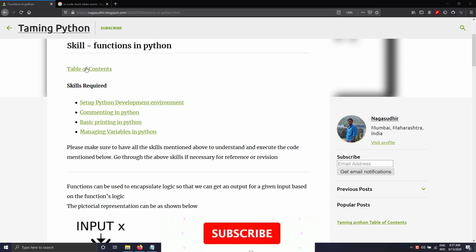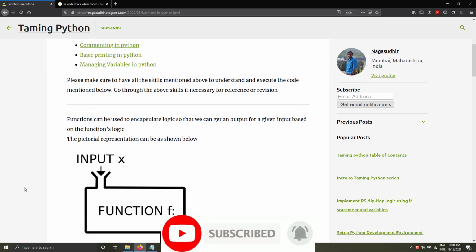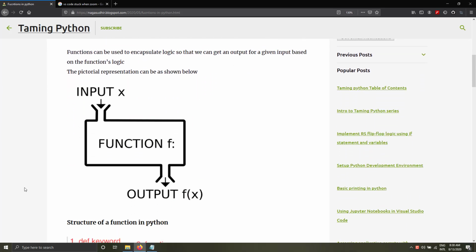In this video, we're going to learn about functions in Python. Functions can be used to encapsulate logic so that we can get output for a given input based upon the function's logic. If you want to have a pictorial representation of a function, it can be imagined something like a black box where you give some inputs to it and you get some outputs from it.